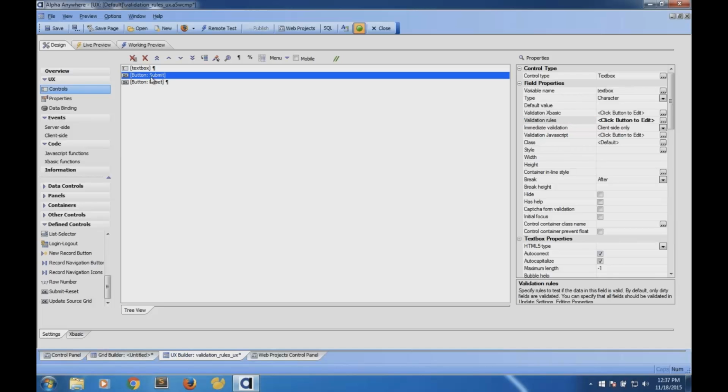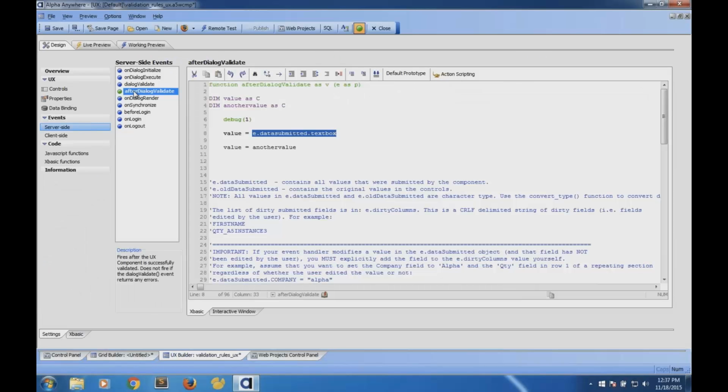And then the only other thing I wanted to show you is that when you actually submit it, the after dialog validate will happen. You could actually put a debug in there and then inspect the value that's being sent back, and that might give you some pointers and allow you to see what's going on behind the scenes and see why, for whatever reason, that validation rule doesn't seem to be firing.